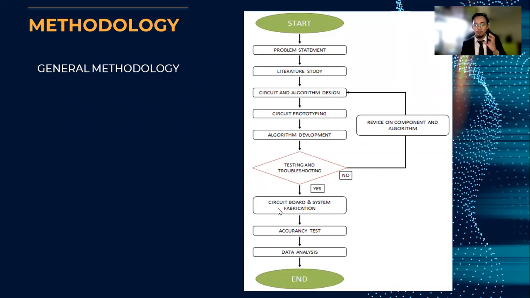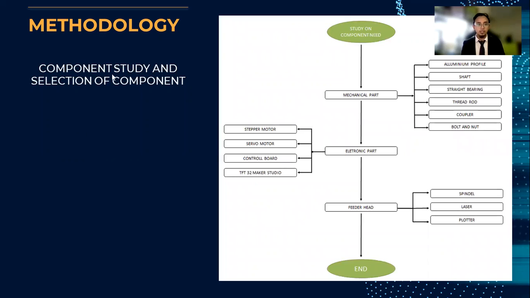We will make finishing. After the machine is complete, ready, finished, we will do the accuracy test and then take data analysis, and that's the end of the project. So for this flow chart, this is a component study and selection of component.